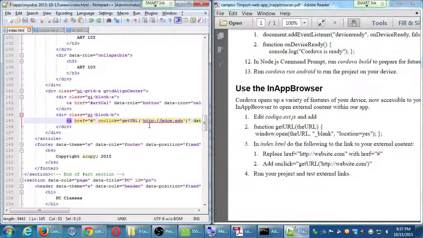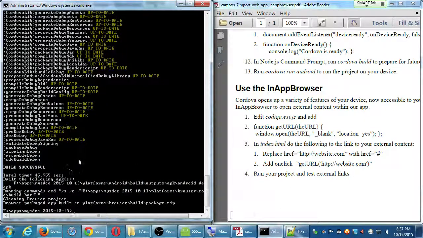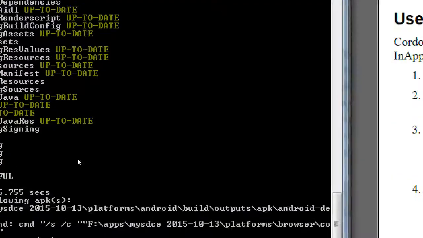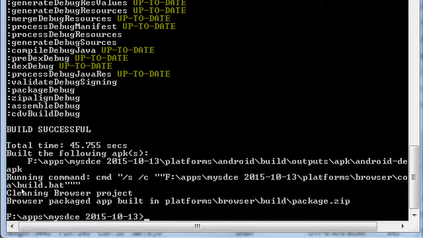Okay, so this is this part here. Run your project and test your link. Okay, so then that requires doing the whole running thing. So let me show you a trick here. I want to run it in my real device and my virtual device and my browser. So I would do run browser, blah, blah, blah. But you can actually do them all kind of at once, like this.